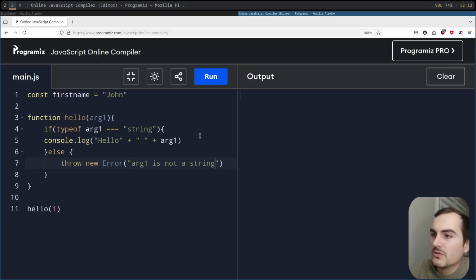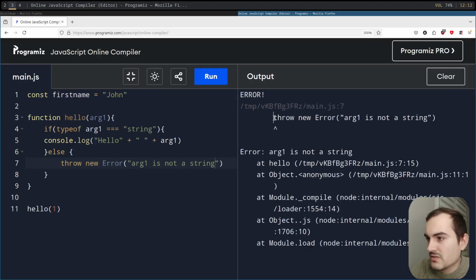Now, if we run the code, we get an error. It tells us which part of the code threw the error, and we get the actual message to help us debug. So this is handy because it makes sure that our code is working as we expected. If it errors, the app may break, but at least we know something went wrong and we can fix it.